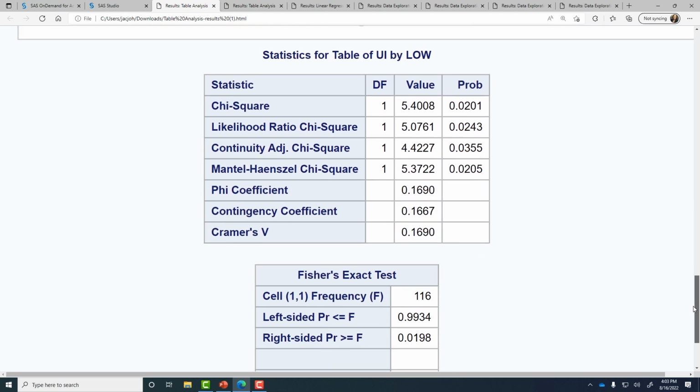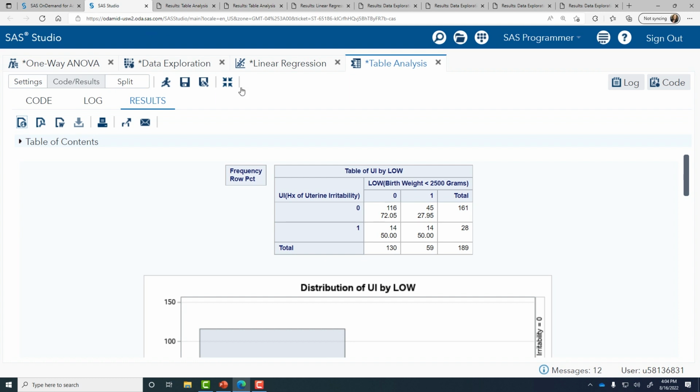You could go back into the options and also compute what are called odds ratios, which will compare the odds of having a low birth weight baby for each of the levels of history of uterine irritability. We have performed the table analysis task, analyzing the relationship between one of our categorical predictors and the binary outcome of low birth weight status. We could repeat this kind of analysis for each of the other categorical predictors in the data set. But I'm going to go ahead and move on, and we're going to go into a logistic regression analysis.